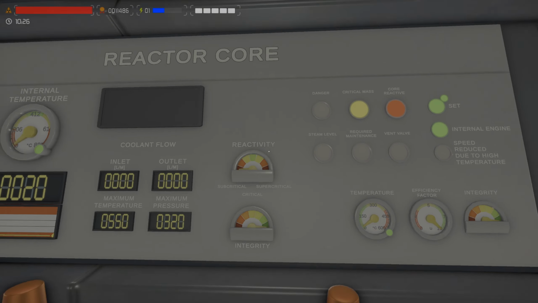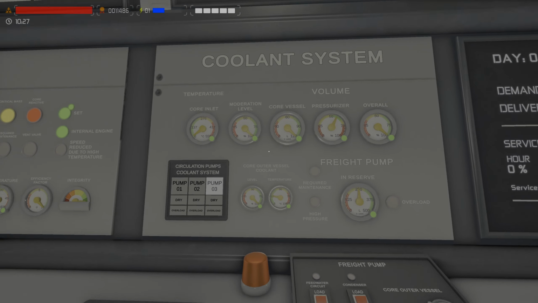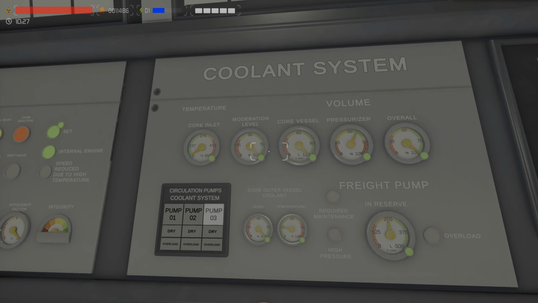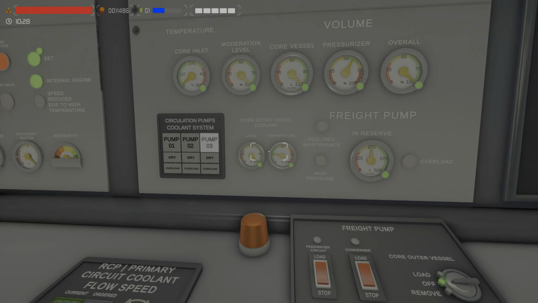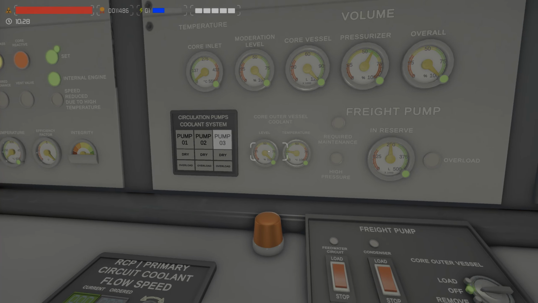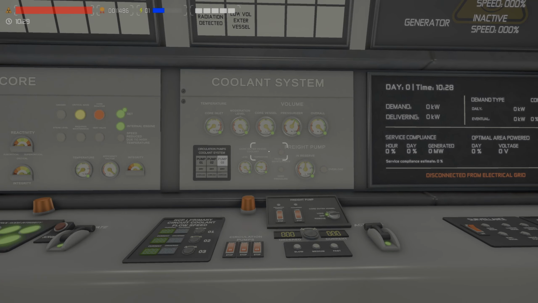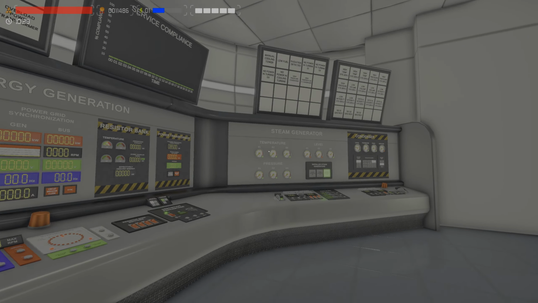Just looking here. That's the reactor core. Okay, here's the coolant system. There's a moderation level. I don't think that's it. Core outer vessel coolant. That says level 100%. So I'm just going to assume that's okay without being 100% sure. Then I'm going to go to the steam generator.